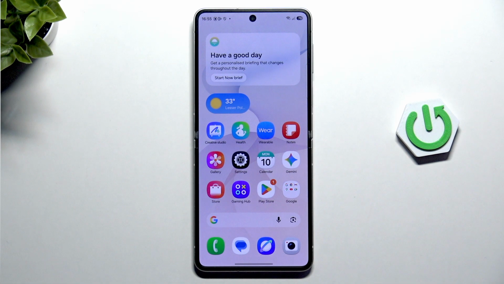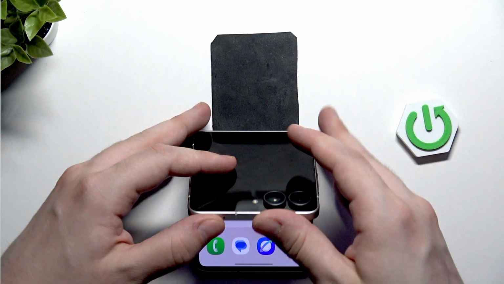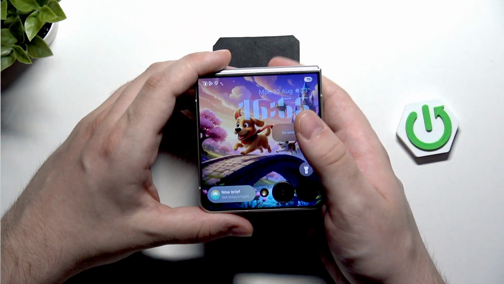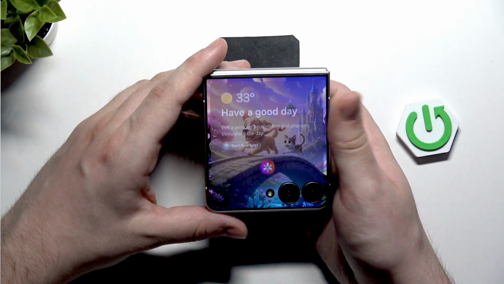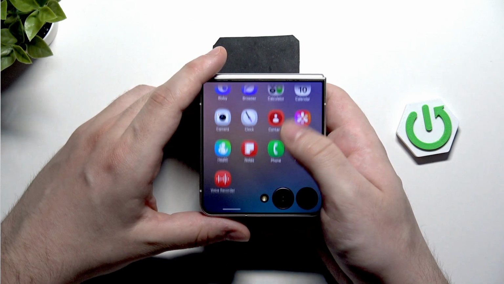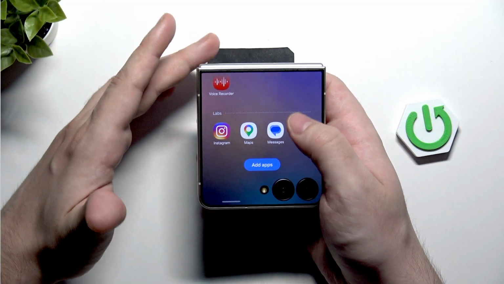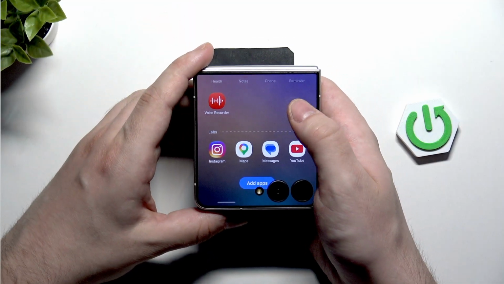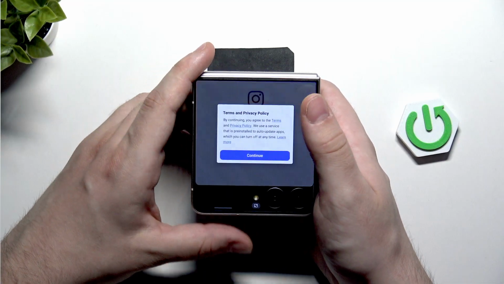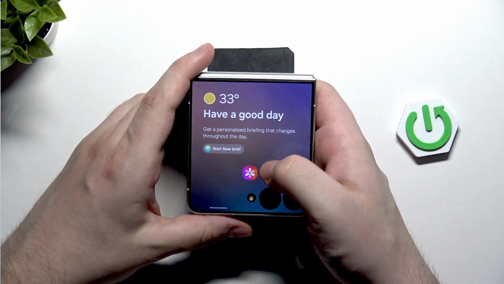Now, all you've got to do is go to the cover screen. Simply flip your device, double click to launch the screen, and then slide to the upside to unlock. Now scroll to the downside and here you have the list of all apps that you can launch in the cover screen mode. So maybe let's try to launch Instagram. I'm not logged in, but it doesn't matter.